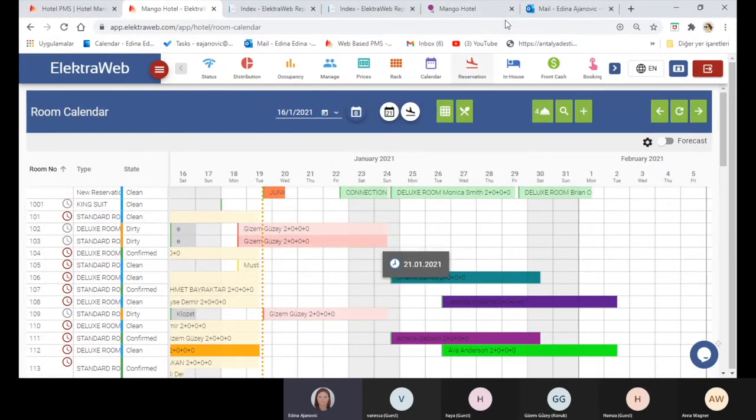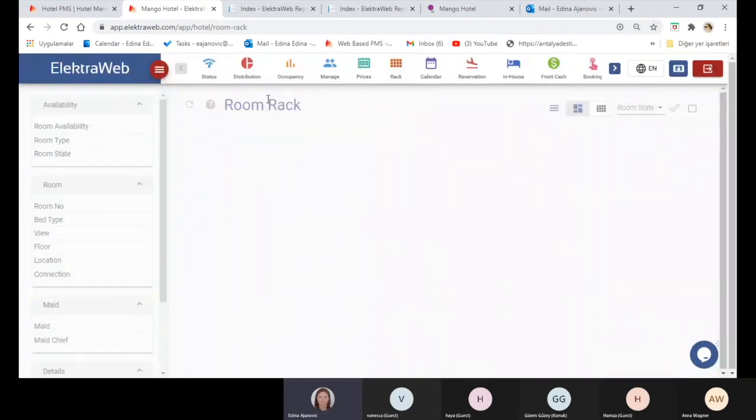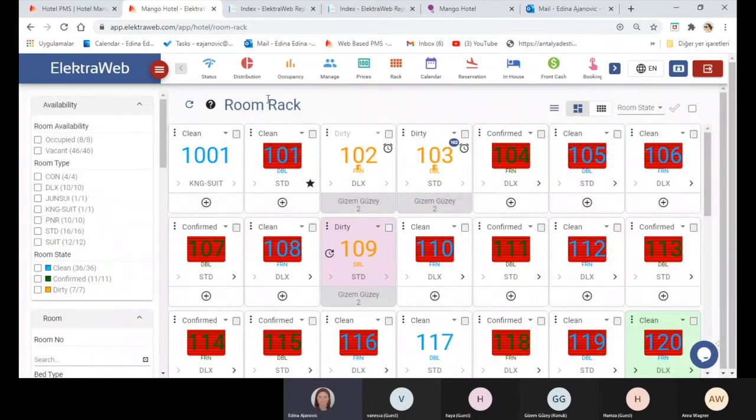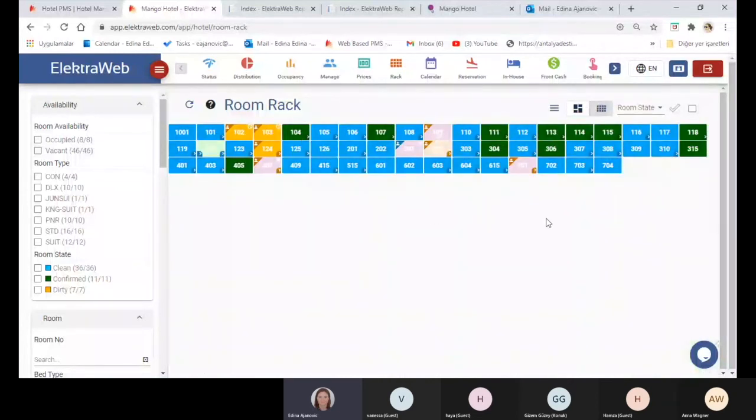Another module that is also often used and of course indispensable in any hotel property is the room rack, or the screen that shows the room cleanness status. In ElektraWeb, it is quite vivid and quite visually appealing screen. We can see these rooms in two different forms. So basically, even if there are properties of more than 500 rooms, hotel owners or receptionists will be able to see basically all of them almost on one screen.